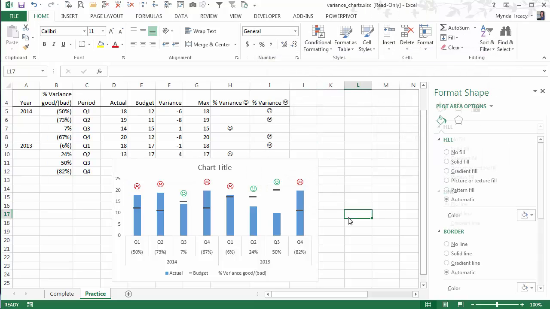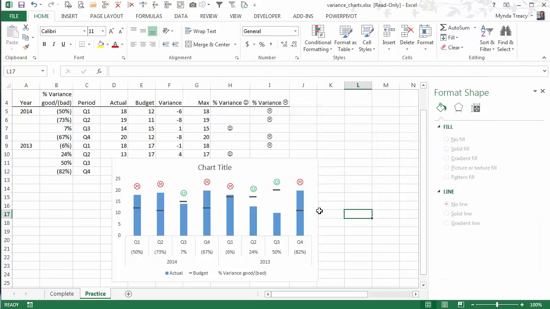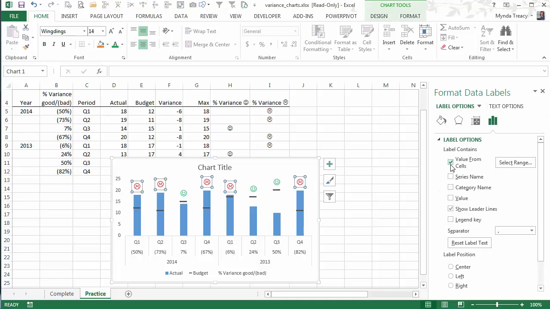Okay, so there you go. The emoticon rollercoaster chart in Excel 2007-2010 uses the XY scatter chart, and in Excel 2013 we can use the new feature value from cells.